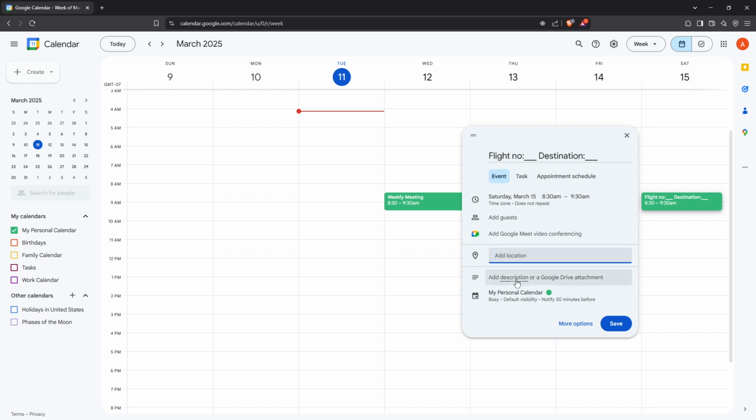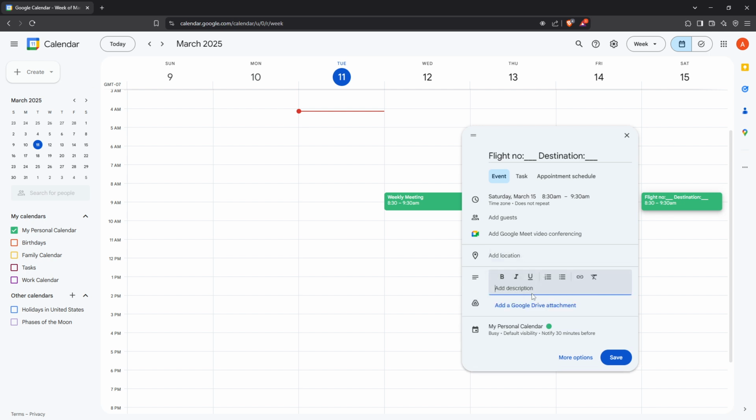Lastly, you can fill in the description field. Here, you might want to include additional details such as your booking reference number or seat number. This information can be incredibly useful as it keeps all your travel details centralized and easy to access. Once you've set everything up, go ahead and click Save.